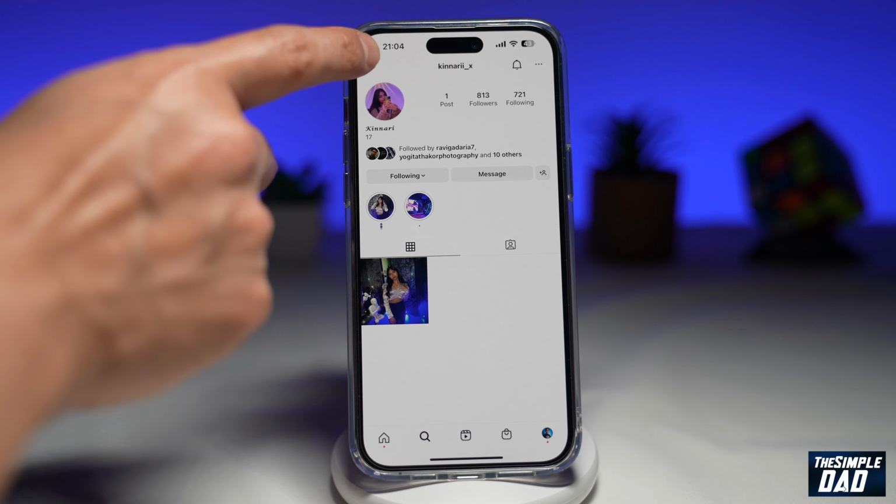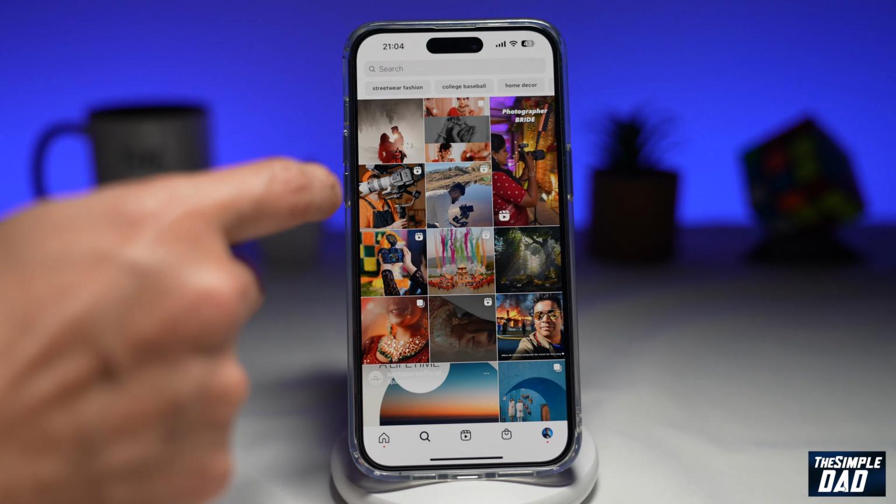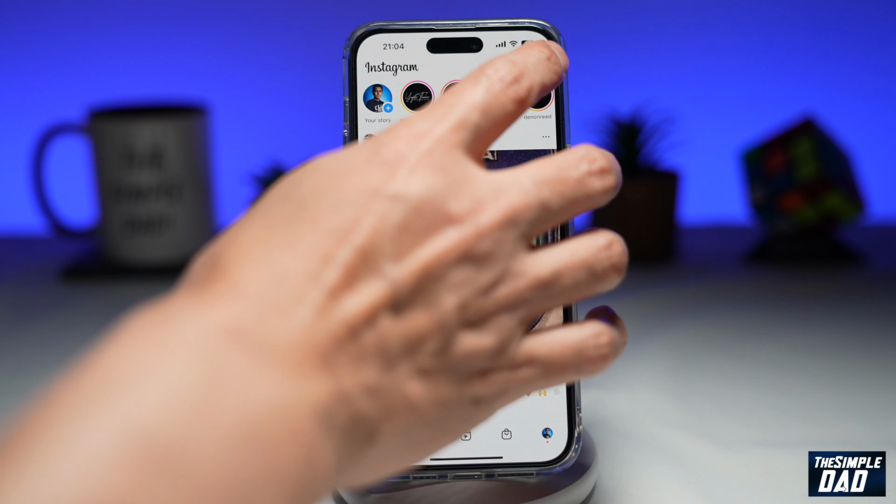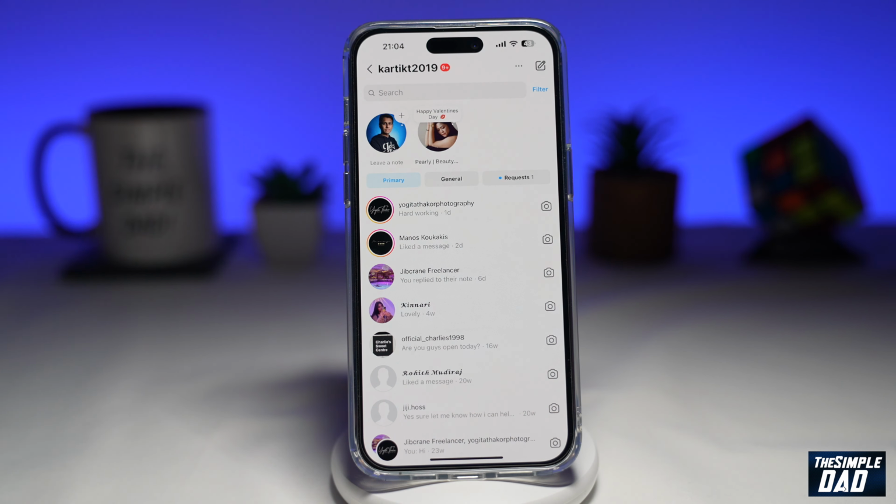So to confirm this, if you go back to your DM window, to your DM screen, and now that person will disappear from your Instagram note section. So there you go. That is how to mute Instagram note on Instagram.